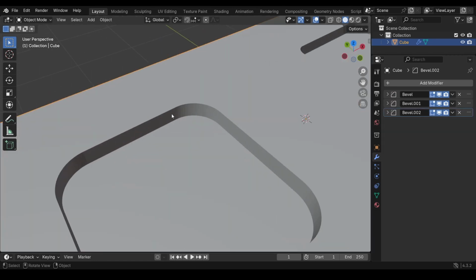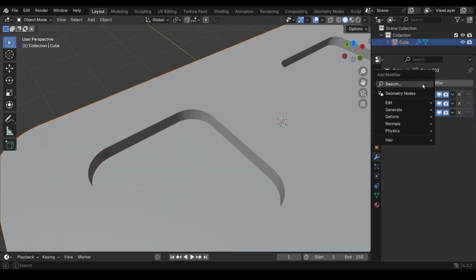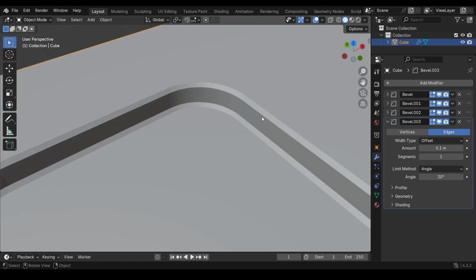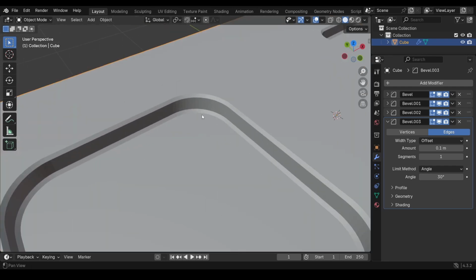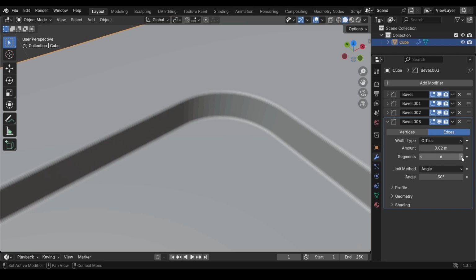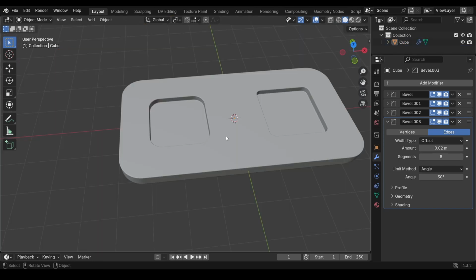And friends, we also want to bevel these edges. So I will add again bevel modifier. As you can see, it is set to angle and it is applying on our whole mesh. So I can set my bevel amount and segments. So friends, this is how you can add multiple bevel modifiers which are set to weight on a single mesh with the help of attributes.